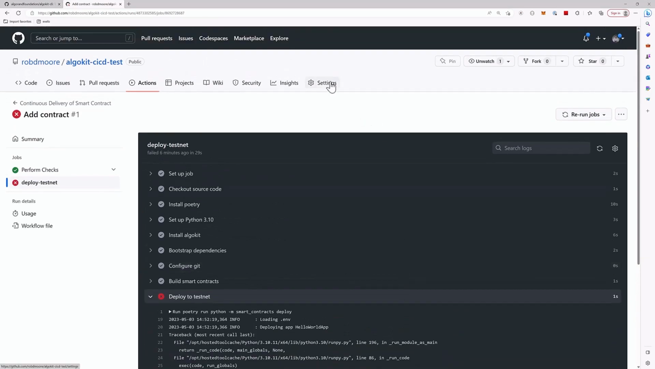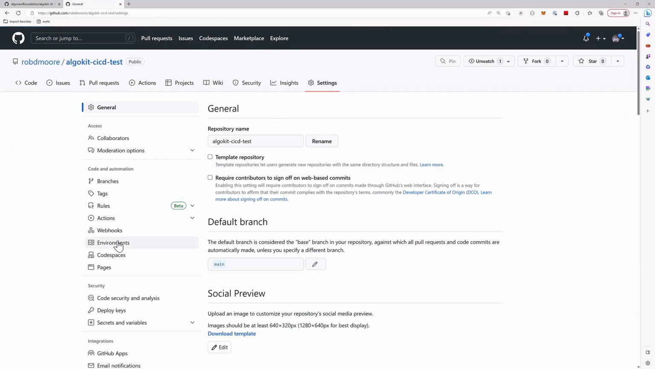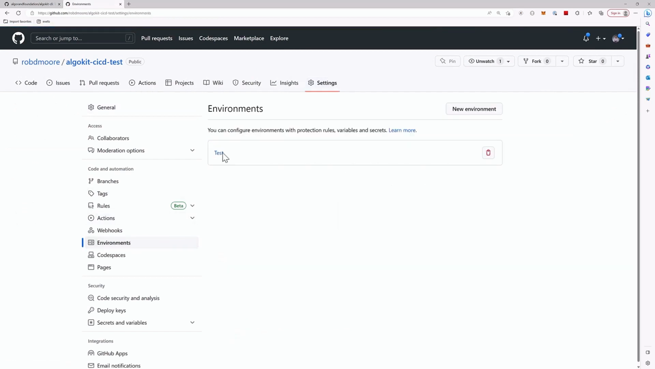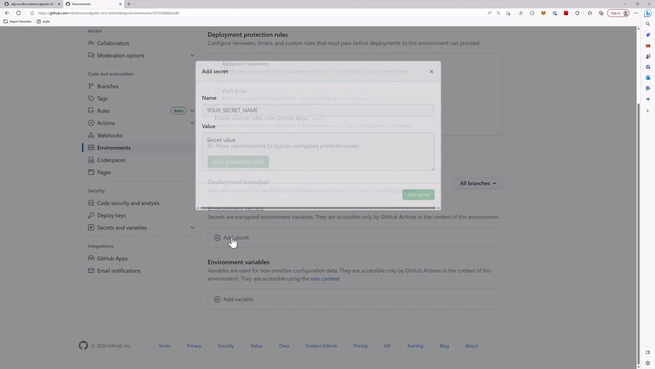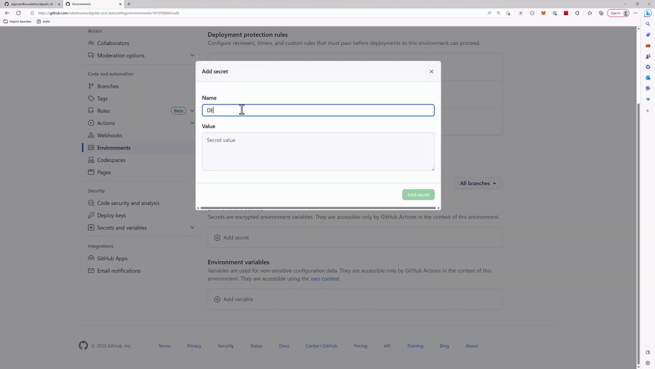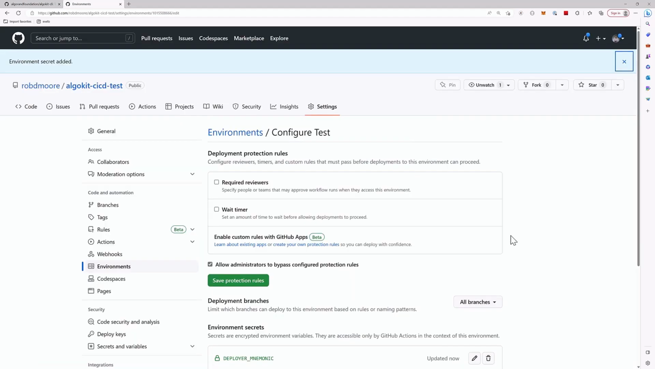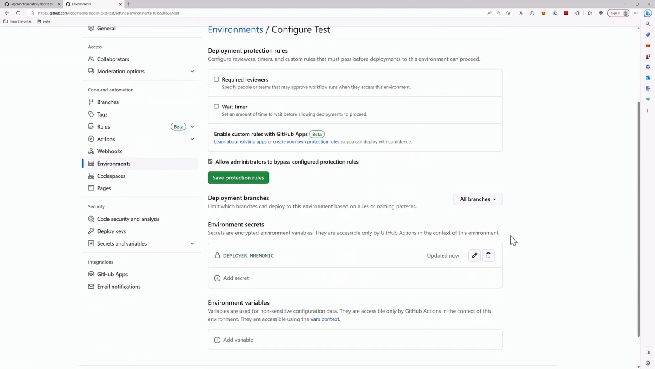So if we go into settings, we go into environments, we go into the test environment that should be here, and we click add secret, we can type in DEPLOYER_MNEMONIC, and we can paste in our secret value there. So this will actually work now. However, right now, that account that we created in testnet doesn't have any algos in it, so it'll actually fail.